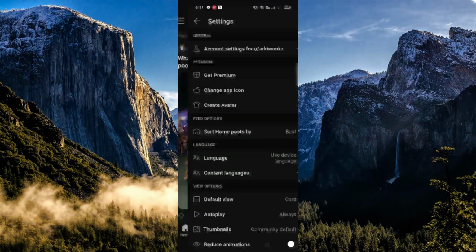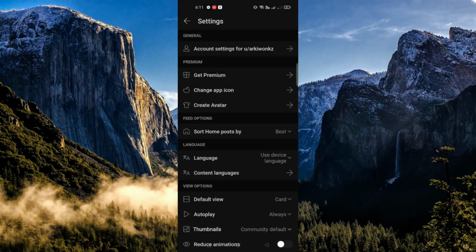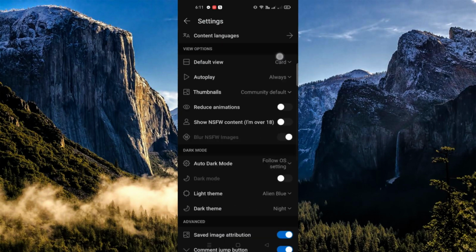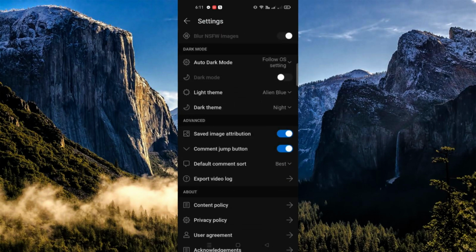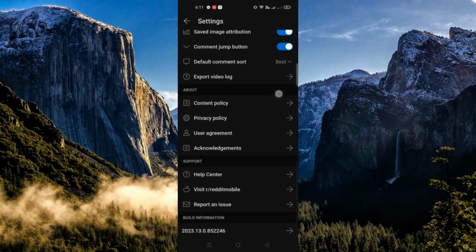When you go to settings, you need to scroll down until you find the option for you to choose that you need help or the help center, and you just need to click on help center. That's under support.